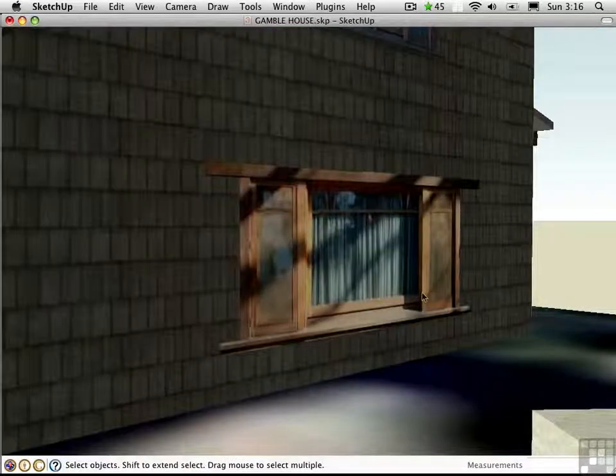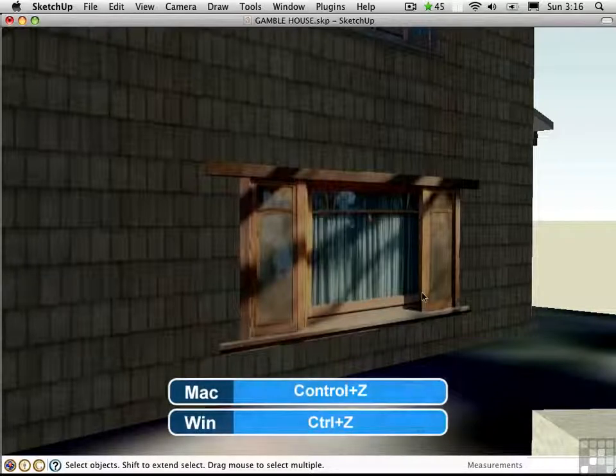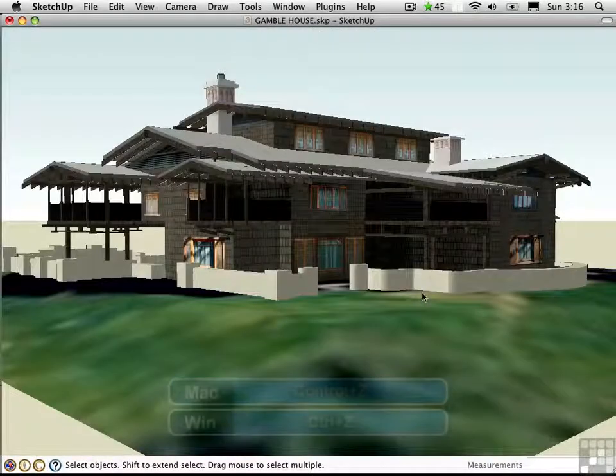This is nice because you can get right to the place where you want to work without having to navigate there. I saved myself having to pan and zoom a few times to get right up close and personal with this window. Now let's say that I want to go back to where I was before. You don't want to use undo for that because undo takes away the last geometry change that you made. It doesn't affect what you've done with the camera. Instead, what you want to do is press Ctrl Z to go zoom previous.